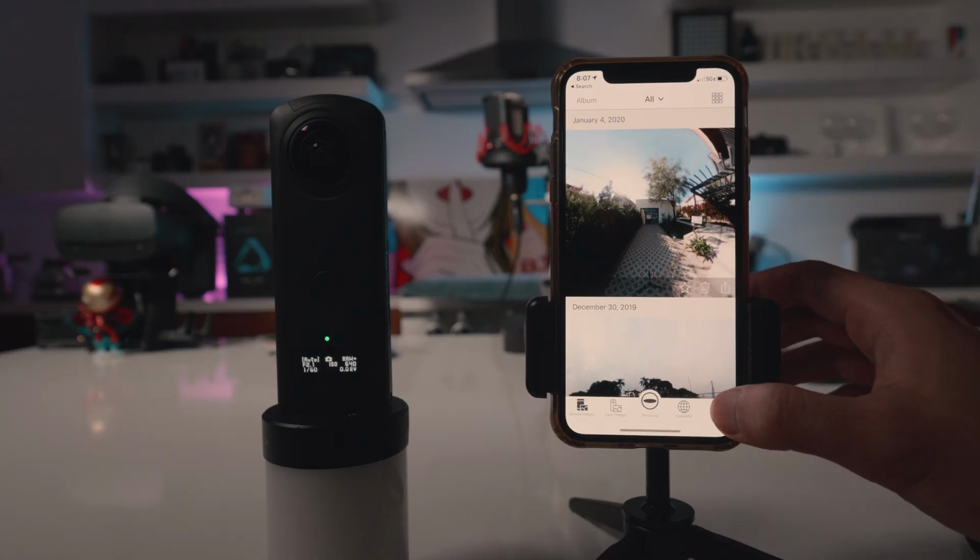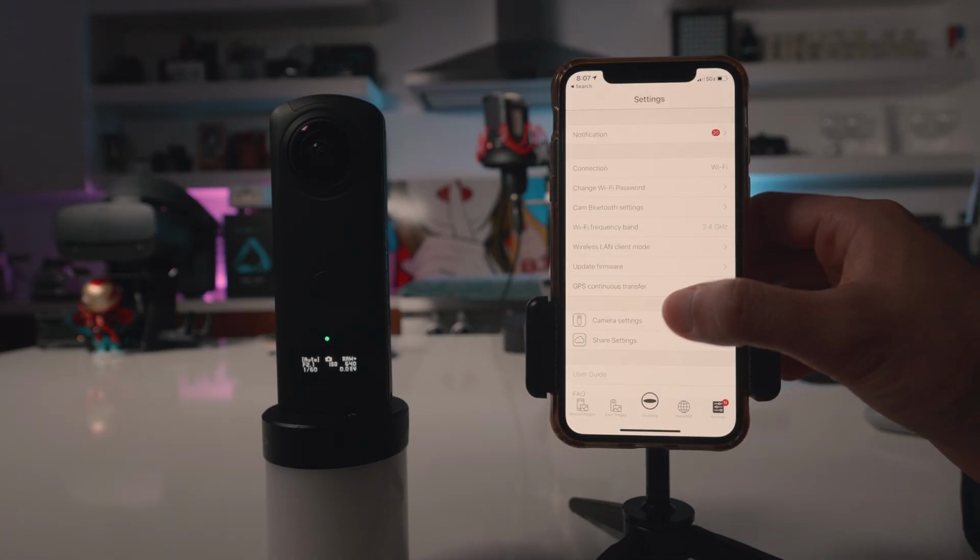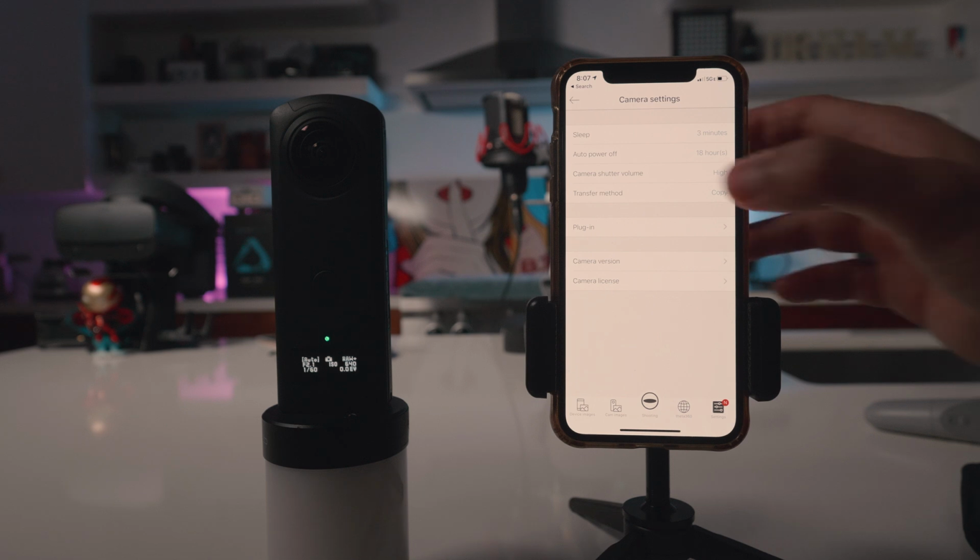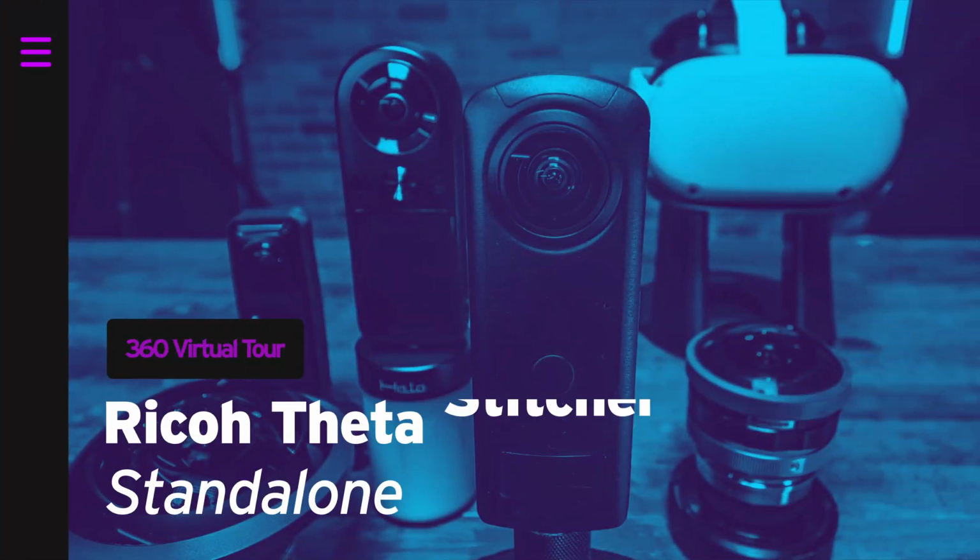Insta360 ONE X2, ONE R, or Qoocam 8K already have a free standalone stitcher to use with Affinity Photo. The Ricoh Theta Z1 right here, the king of one-shot 360 cameras, just released a new version of the stitcher that allows you to stitch without using Adobe Lightroom as well. Let me show you how now.